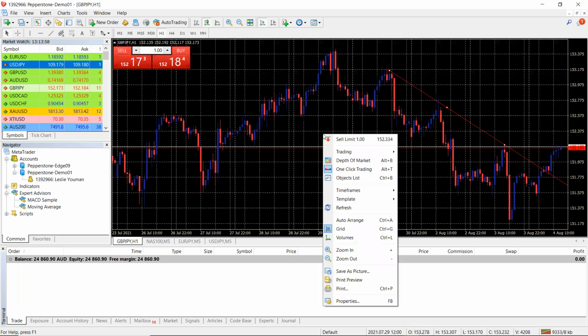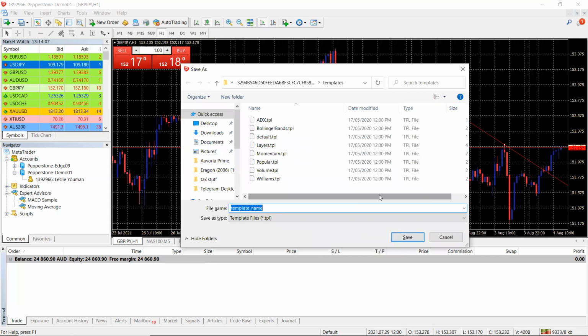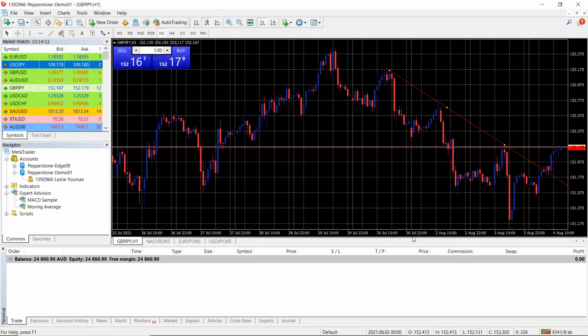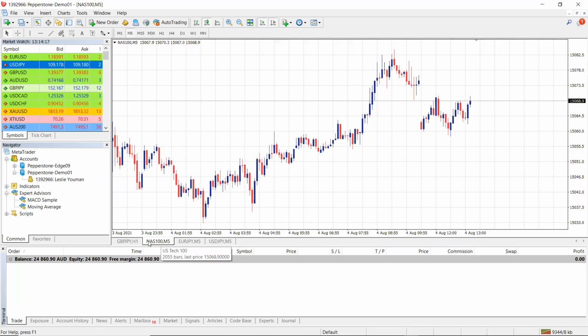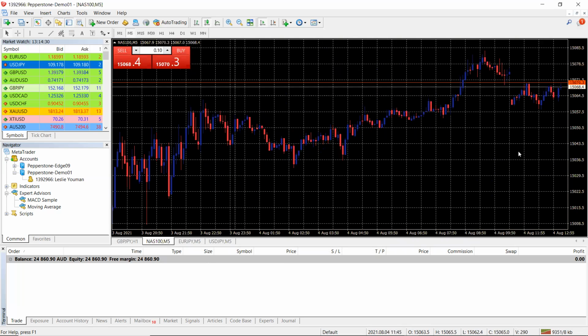I can right click to bring up the menu, come down to template and save template, and just call it anything you want, call it Les, and save. If I bring up one of the other charts I had by clicking on that tab, you can see it's still the original color. But if I wanted it to look like the other chart, I could come here to templates, and now you can find Les there. Just click on that, and it'll change the template to that.